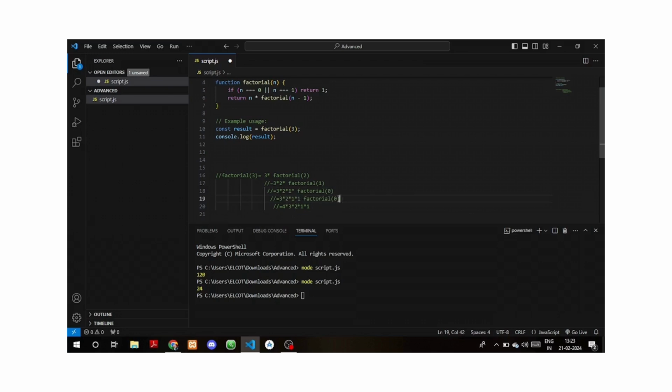So we are going to run this code. You get the value 6. You can see that 3 times 2 is 6, 6 times 1 is 6. So I hope you can understand this concept.